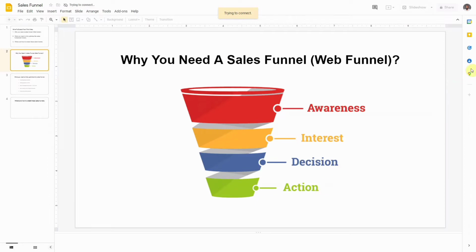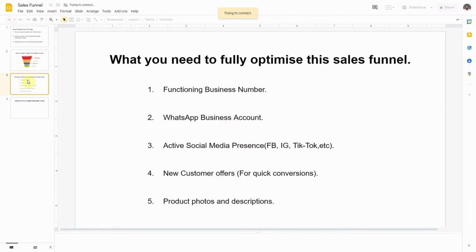Now, the reason you need a sales funnel is because of visibility. A sales funnel or a web funnel gives you visibility, makes people get to see your product and services without actually owning a website. So now, what do you need to fully optimize this sales funnel?